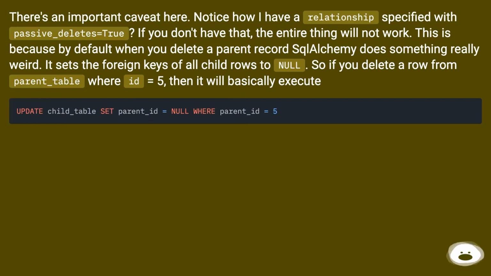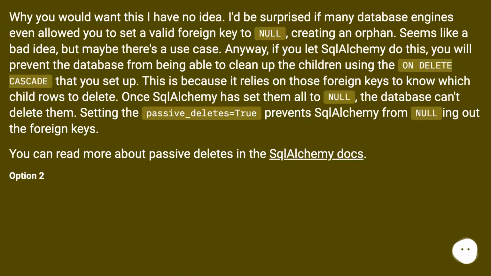This is because by default when you delete a parent record SQLAlchemy does something really weird. It sets the foreign keys of all child rows to null. So if you delete a row from parent_table where id equals 5, then it will basically execute this. Why you would want this I have no idea. I'd be surprised if many database engines even allowed you to set a valid foreign key to null, creating an orphan. Seems like a bad idea, but maybe there's a use case.